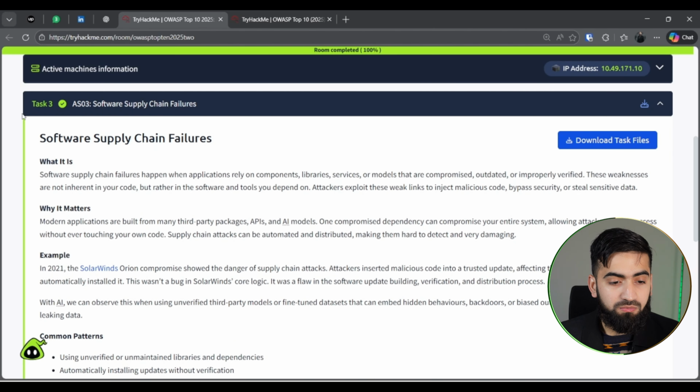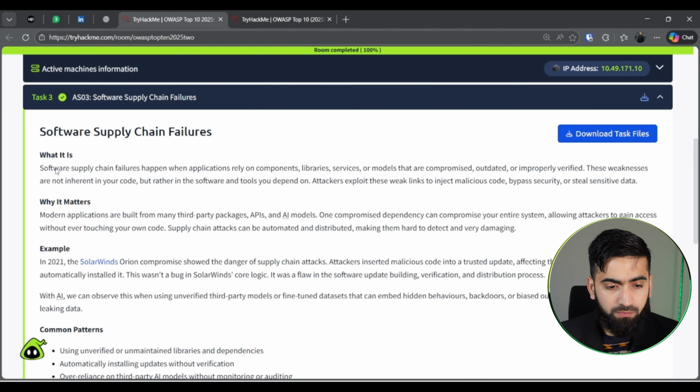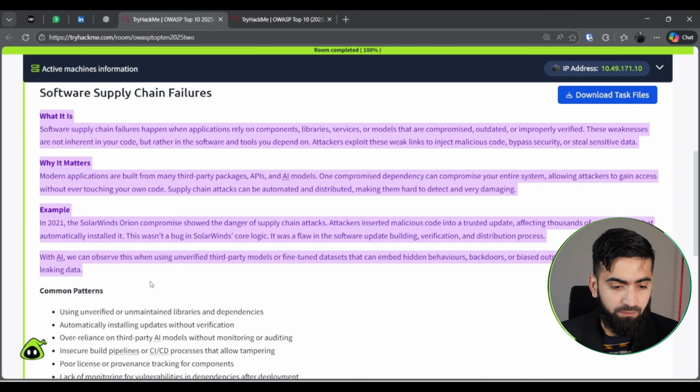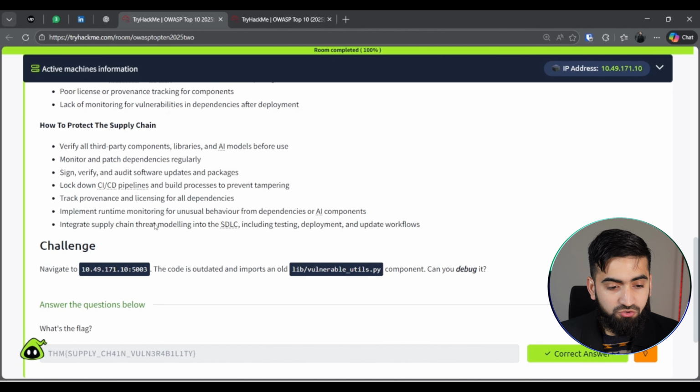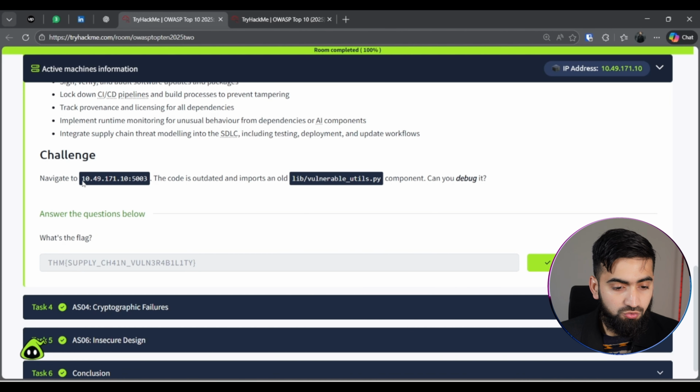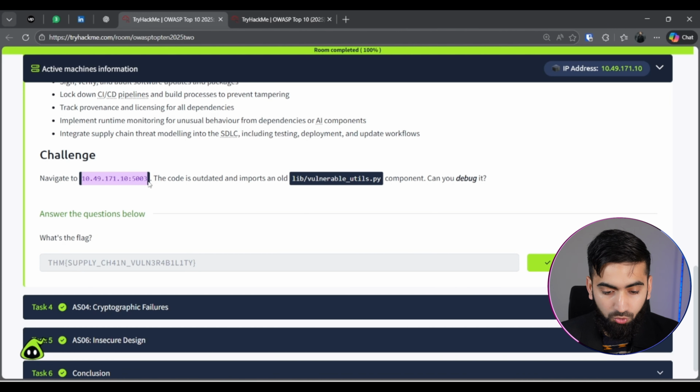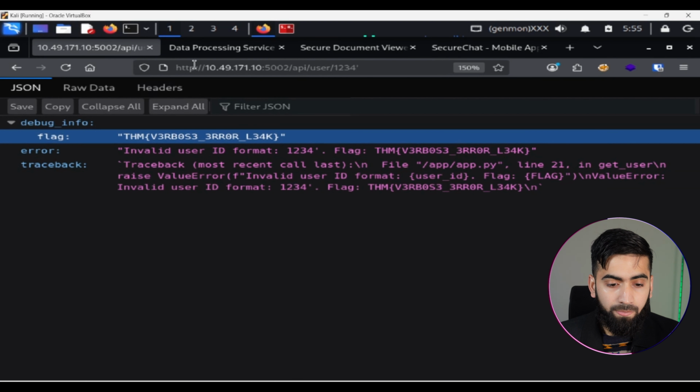Now coming to task number 3, software supply chain failures, and there's a bit of introduction about this vulnerability. All of those who were in the industry in 2021 when SolarWinds came up know it was a big mess for everyone. Now coming straight to the challenge, they're asking us to navigate to this IP address with a specific port, which we are going to do here.